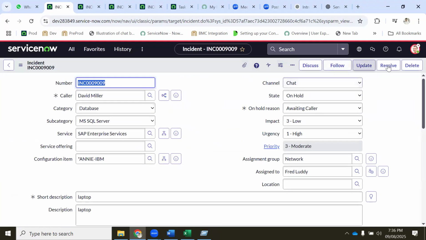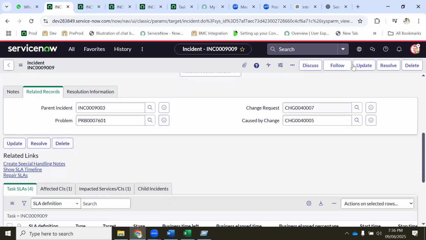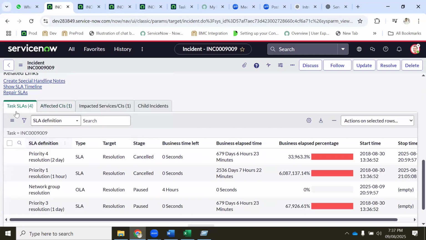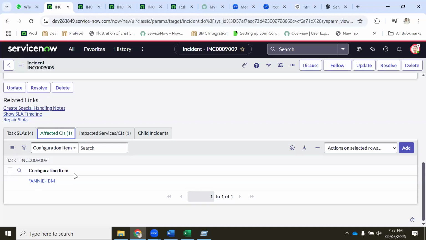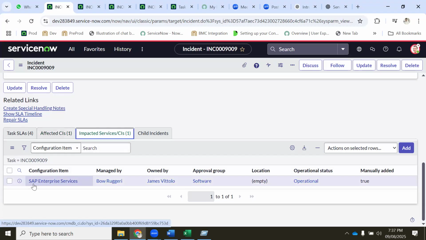These are all UI actions. These are all form level UI actions, and these are all menu level UI actions. Now we spoke about this one, correct? So the SLA, the task, this incident, these are all the SLAs which are working on it, correct? Then impacted CIs, configuration item. Then impacted service is this one.